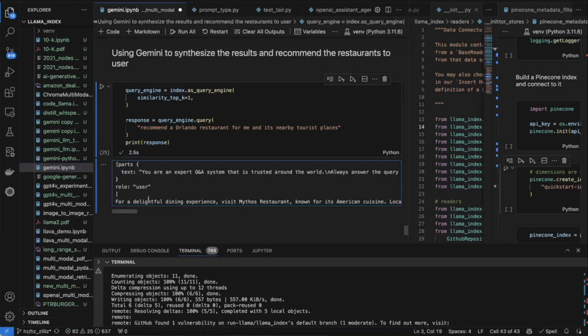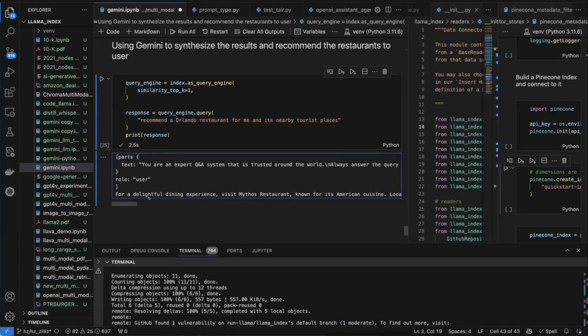Those are the message parts for my debug usage. But if you look at the final results, you can say, oh, for a delightful dining experience, the Mayo restaurant, known for its American cuisine, is located somewhere in Orlando, and it's also near Universal Studios, right? So if you have dinner there, you can also visit Universal Studios as a tourist place. This is how we can simply leverage Gemini's multimodal ability to do more, not only text, but also enrich our RAG system using the image structured output. Yeah, so that's my part. Welcome any questions.